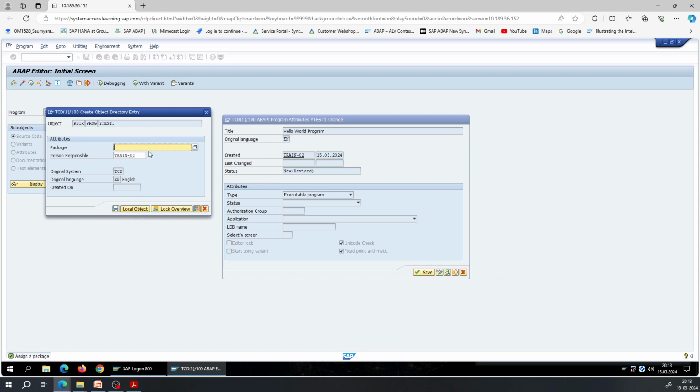As this is a demo system, I am assigning this to a local object. Local object means whatever programs or anything you create under local object is assigned to a default package called $TMP. This is the default package for local objects. In that case, you don't need to give any package name here. You can directly click on this local object so that your program will be saved under this $TMP package.